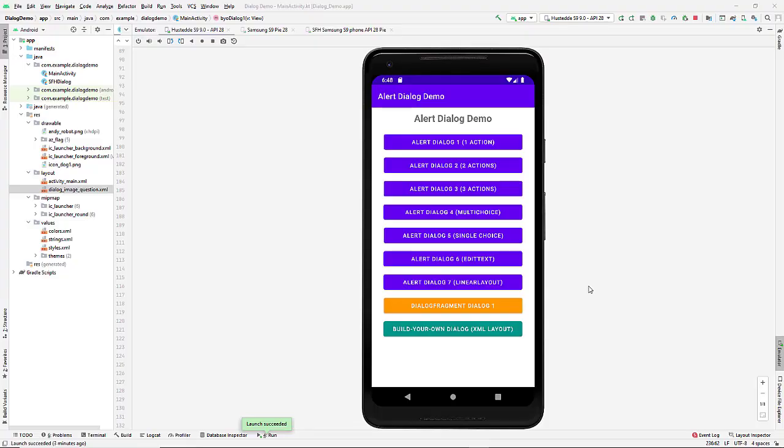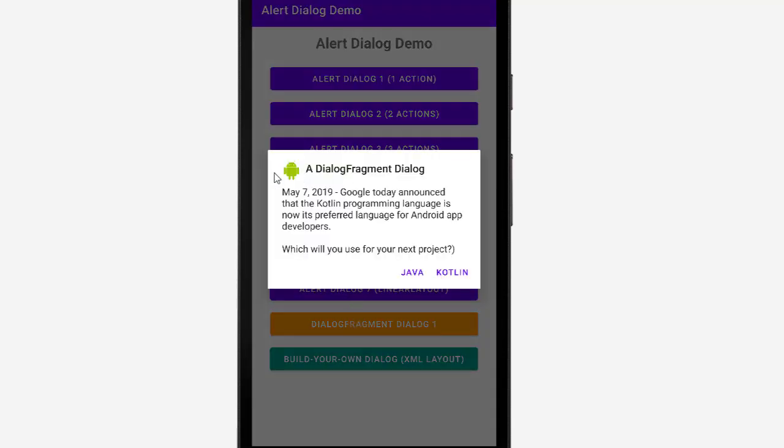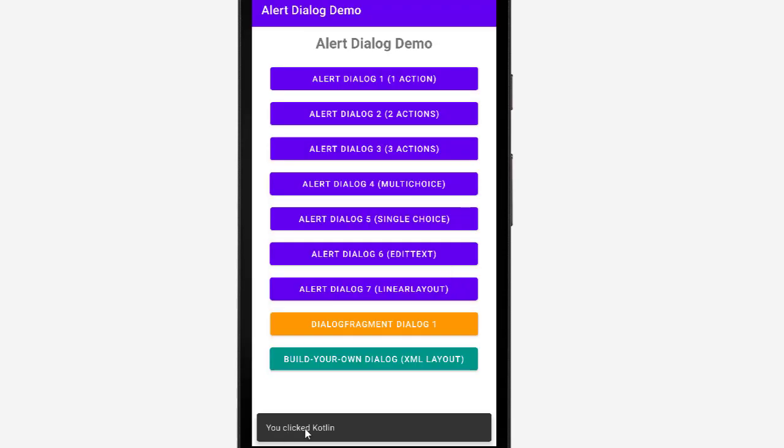In the previous lesson, we looked at alert dialogues, and I'm going to continue on that discussion, creating a custom dialog using a dialog fragment. So this button here, the orange button, brings up a dialog that has an icon, a title, a message, and then two buttons, one that says Java, one that says Kotlin, and asks which will you use for your next project. So if I click Kotlin, it tells me I clicked Kotlin, and if I click Java, it says I clicked Java. So we're handling the response of the user.